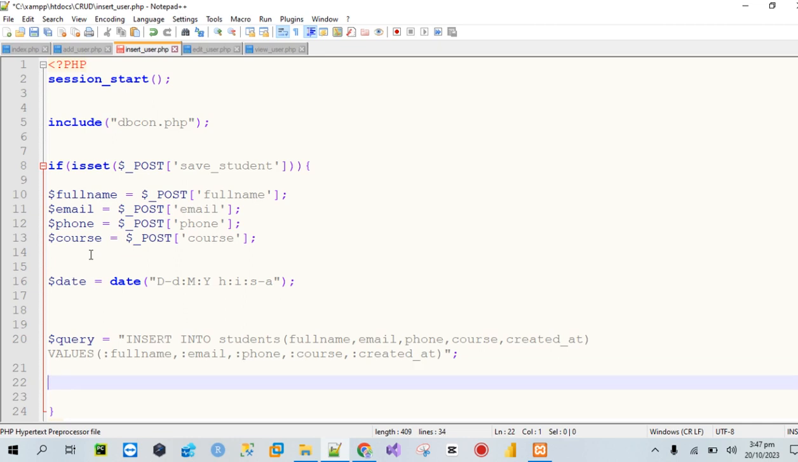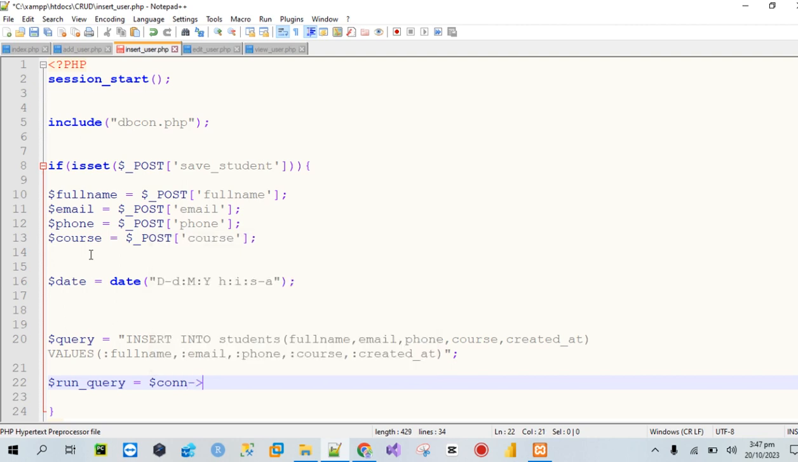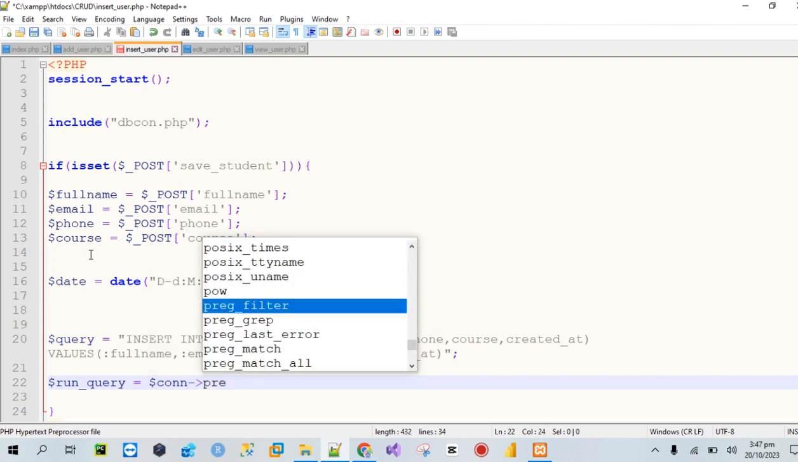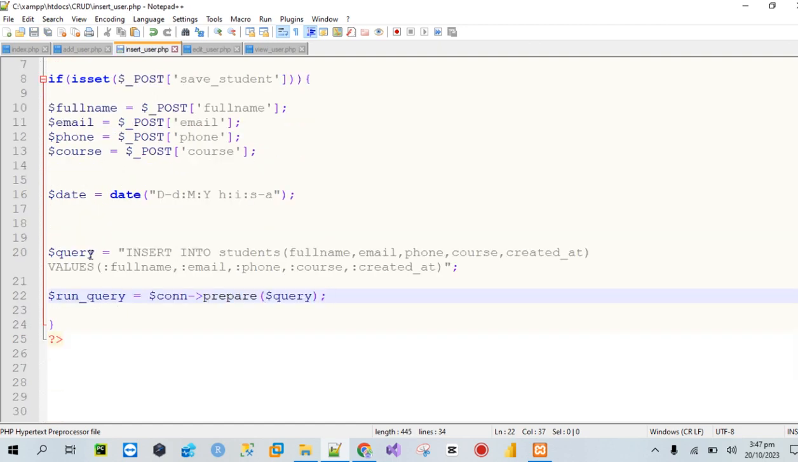Next, I'm going to say $run_query equals $con, which is our connection string name, and also use a prepared statement. Prepare, and we'll pass it our $query, which is our $query here. We have prepared our statement here. Now that we have prepared our statement, we are good to insert our data.